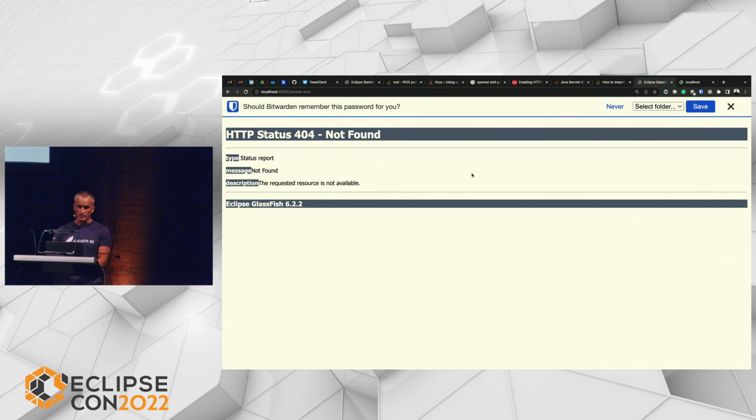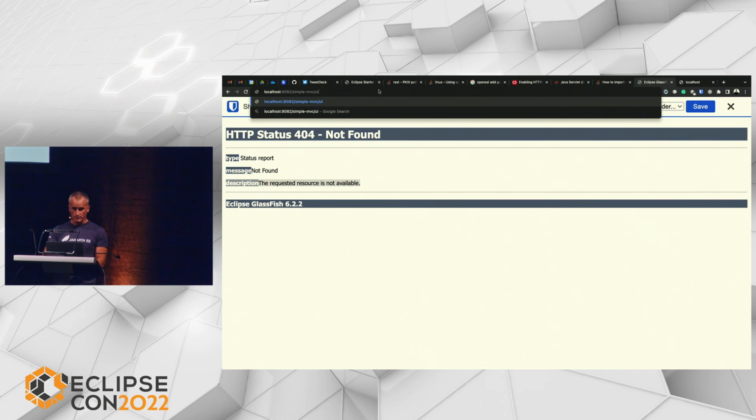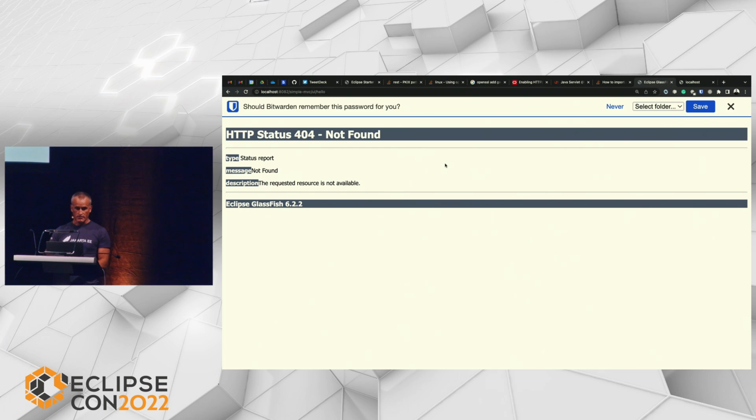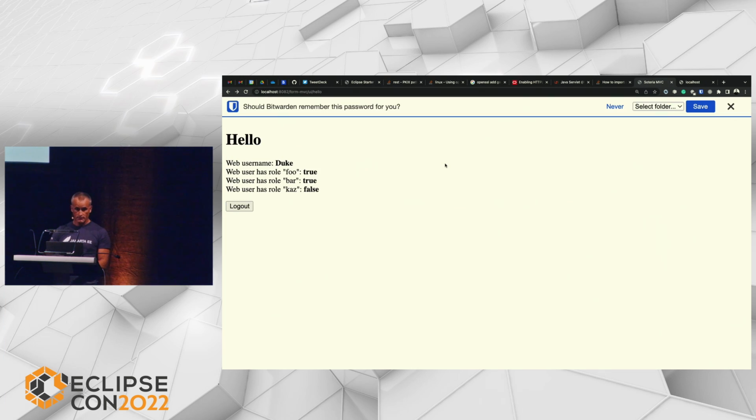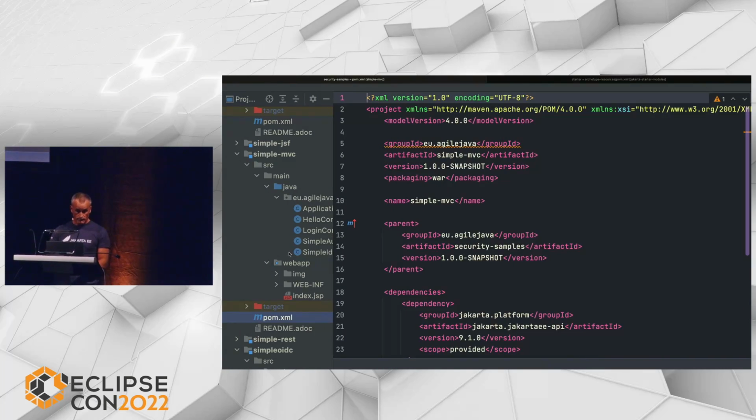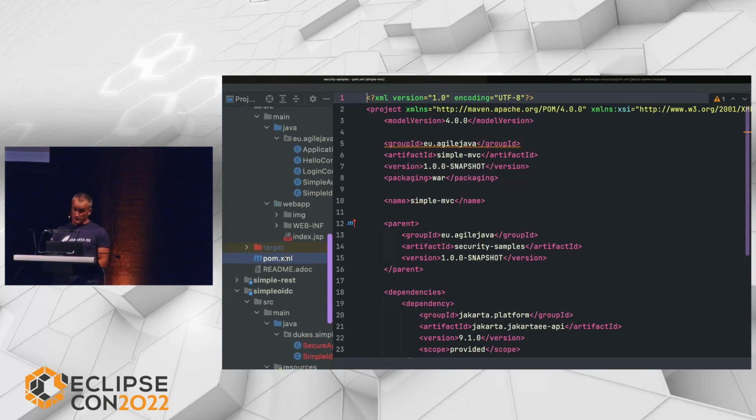Oh, it doesn't want to go there. So, for some reason, this one wouldn't show up. Yeah, I'm not sure what happened there. So let's take the next one.